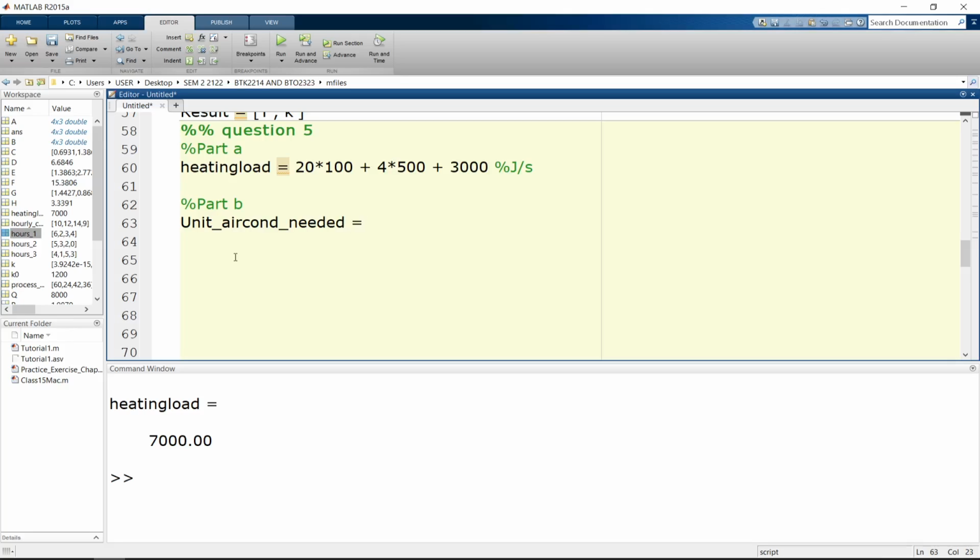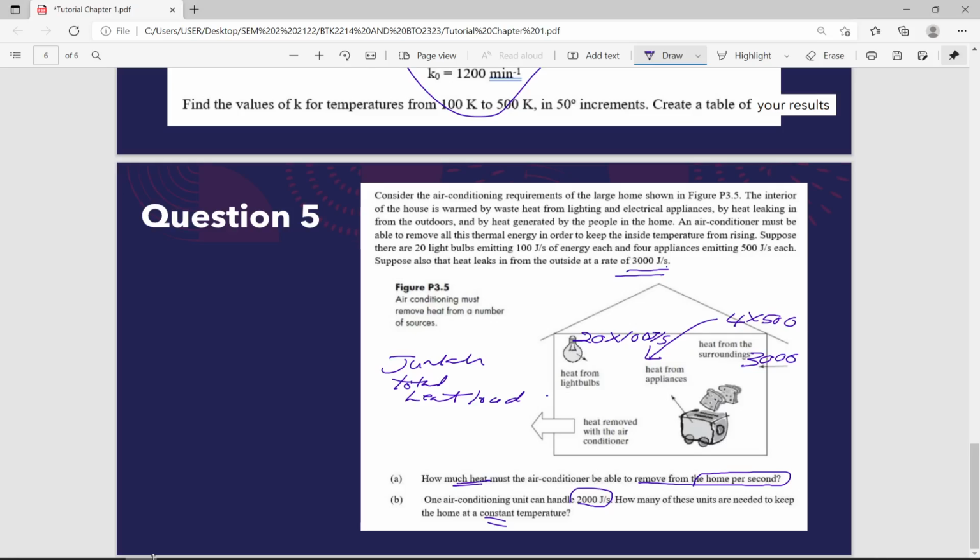So units of aircon needed is equals to heating load bahagi 2000. Okay, let's check the answers. Run. Okay, 3.5 units. Okay, tapi macam mana kita nak 3.5 units kan? Aircon should be in whole number lah. Ni 1 unit aircon, ni 2 unit aircon, ni 3 unit aircon. Kalau untuk remove 7000 perlukan 3.5. Takkanlah you nak belah aircon you half kan?